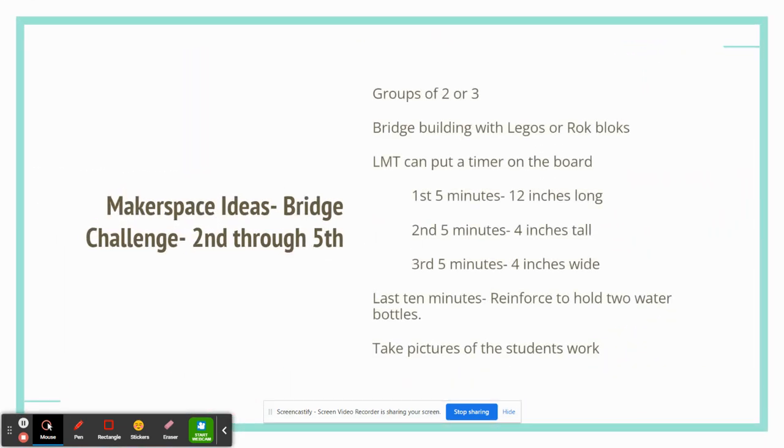So, some of the scaffolding ideas I wanted to talk about were with this bridge challenge project that I had done with my second through fifth grade classes. What I did was I had them in groups of two or three, depending on class size. They were directed to build a bridge with either Legos or rock blocks.